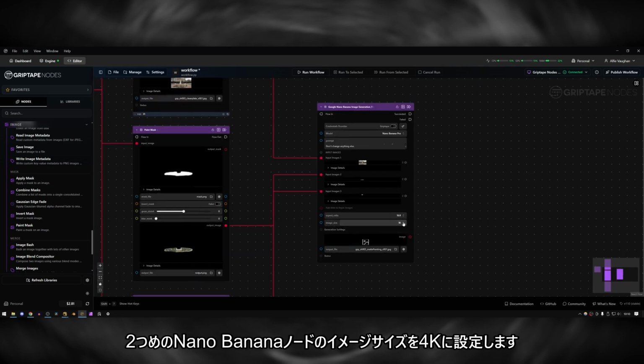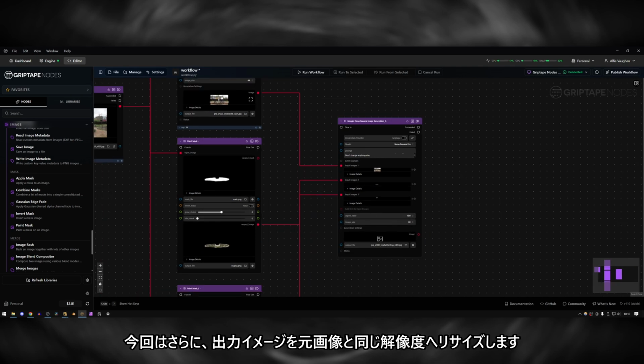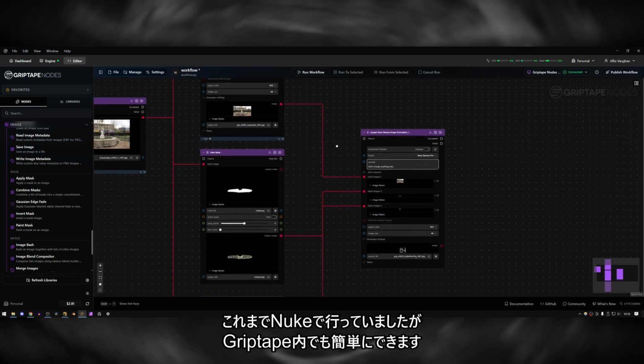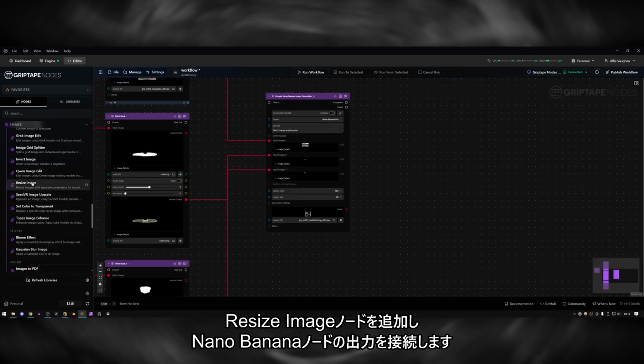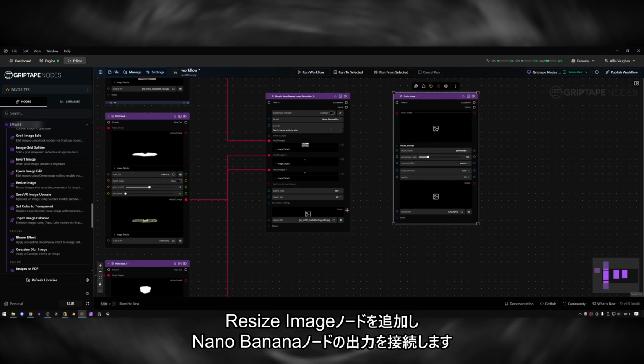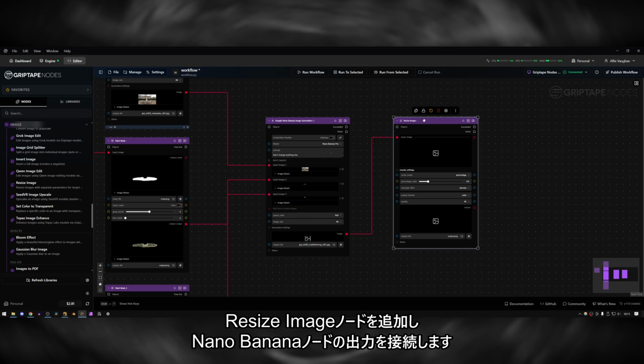I'm going to change my image size to 4K again on the second Nano Banana node. And also this time I'm going to resize my output to be exactly the same as my input image. Before I was doing that in Nuke, but you can also do that within Griptape very easily. I'm going to do this using the resize image node, drag it into my viewer here, and then take the output of the Nano Banana node and into the resize image.